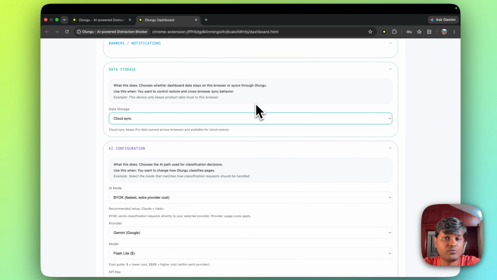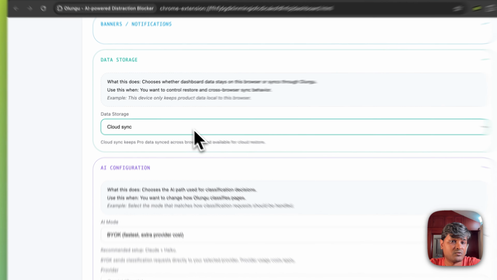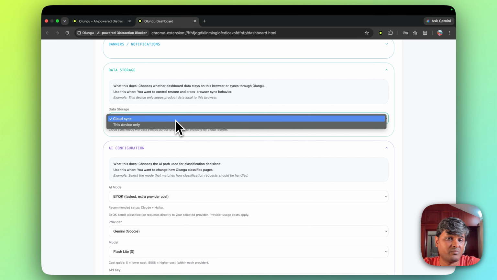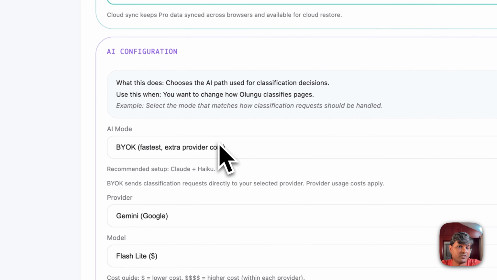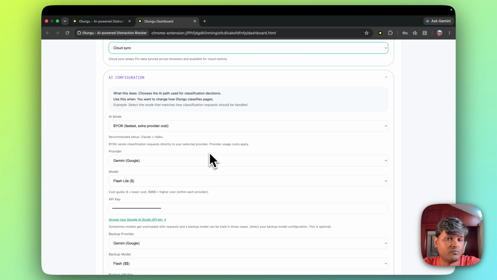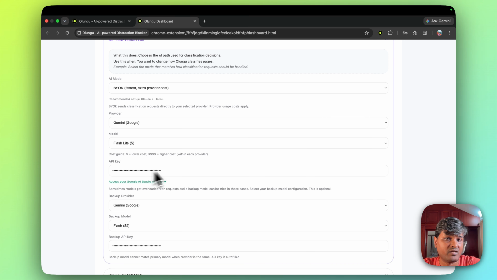Next, you can also have control over storage and AI setup. For storage, you can use local storage if you do not want your data stored on a service, or you can use Cloud Sync if you want your settings backed up and available across browsers and devices. For AI, there are 3 options. The easiest one is Managed AI. This is where Olungu handles the AI setup for you. You can also bring your own API key. With BYOK, classifications go directly to the AI provider, but you still need to pay the AI provider directly based on your usage. And finally, you can also use local models.